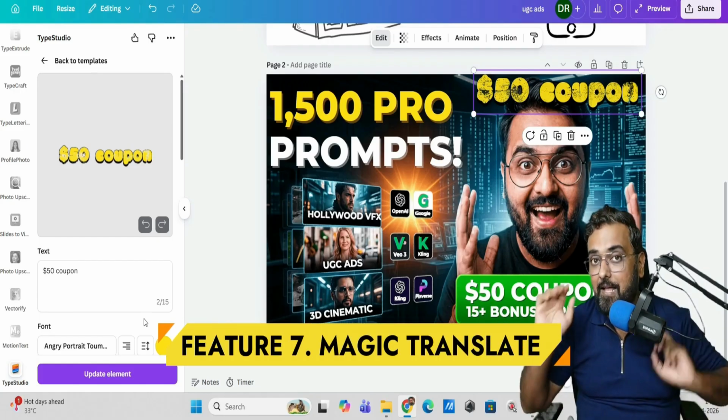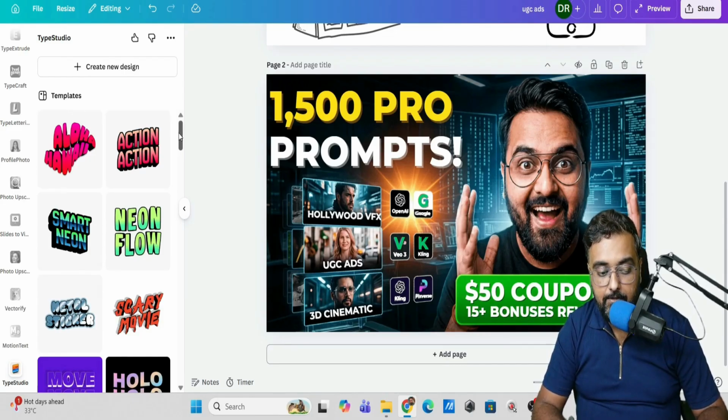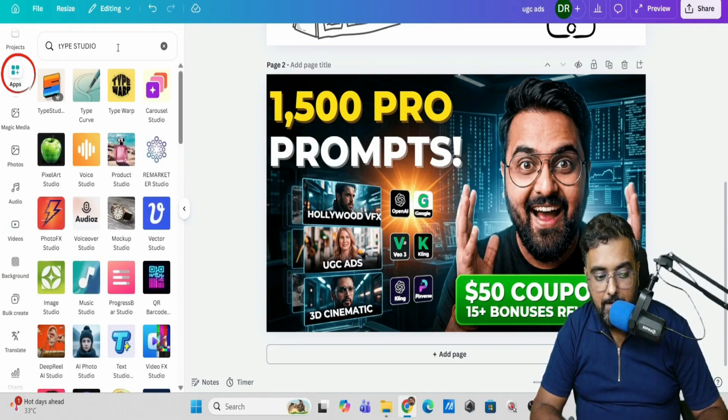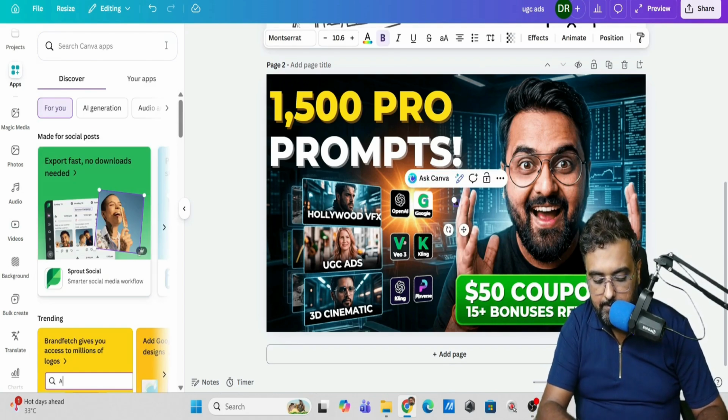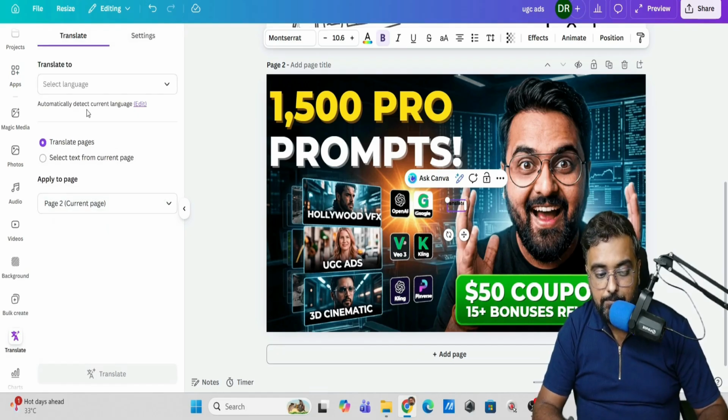Now, coming over to our seventh feature, which is called the Magic Translate. Now, to invoke this feature, again, we need to go over to Apps. So just come over to Apps, and within Apps, type Translate. Once you do that, you get this app over here, Translate. Just click on that, and this will take the page.